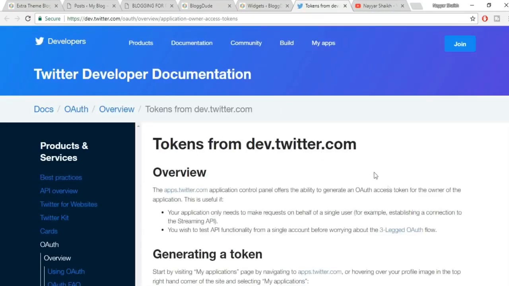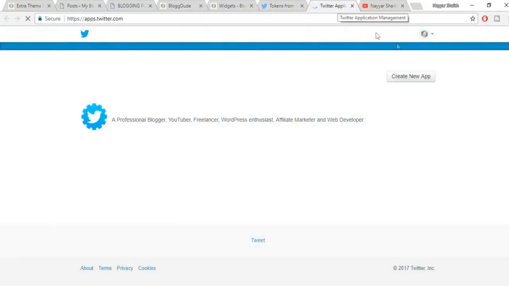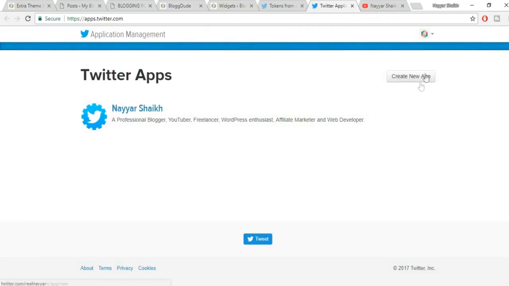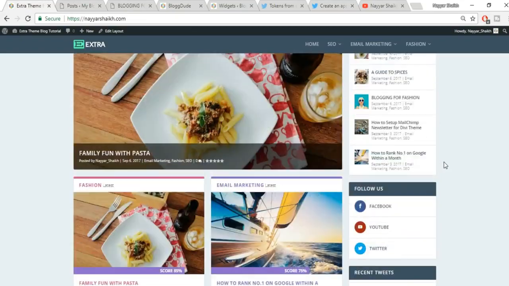This link will help you create your application. That is very easy. Let me show you how to do that. When you click on this link, the first thing you have to do is go to apps.twitter.com. Let's open this link in a new tab and make sure you are logged in. As you can see, I'm already logged in. Now click on create new app. You can name this app anything, for example Blog Dude. You can put in some description.